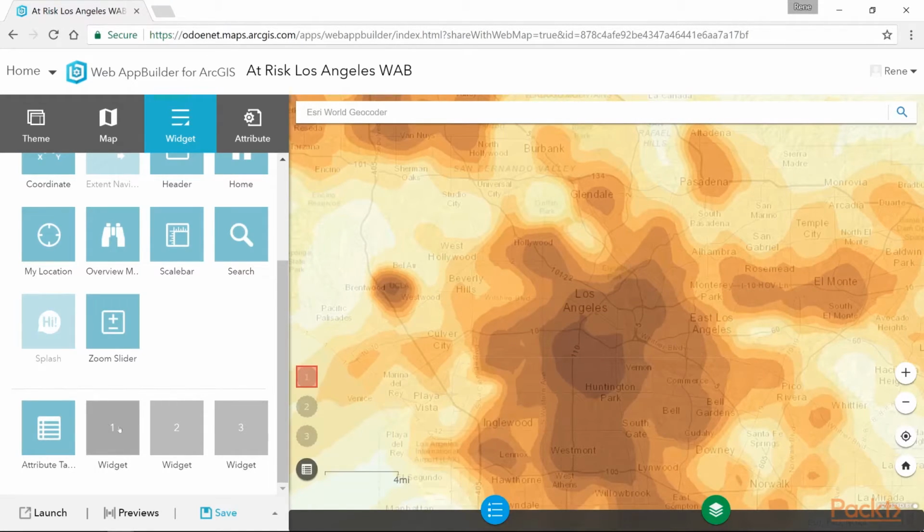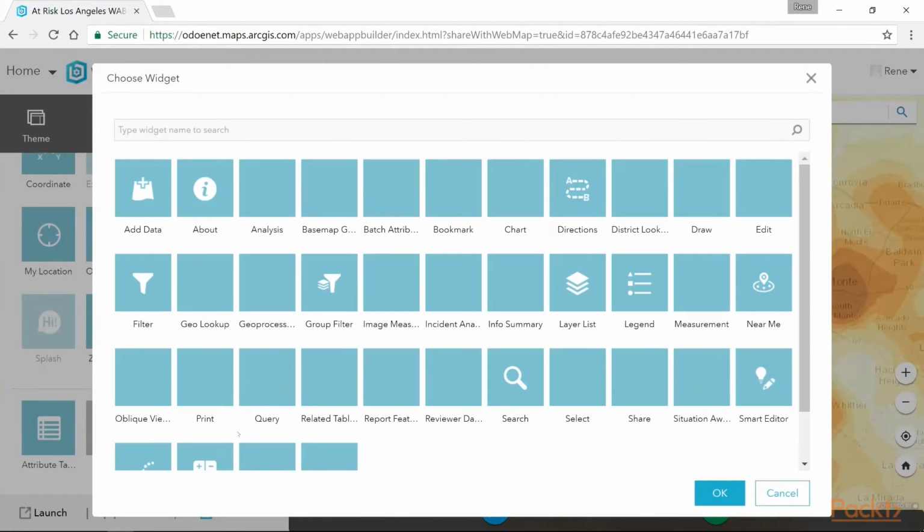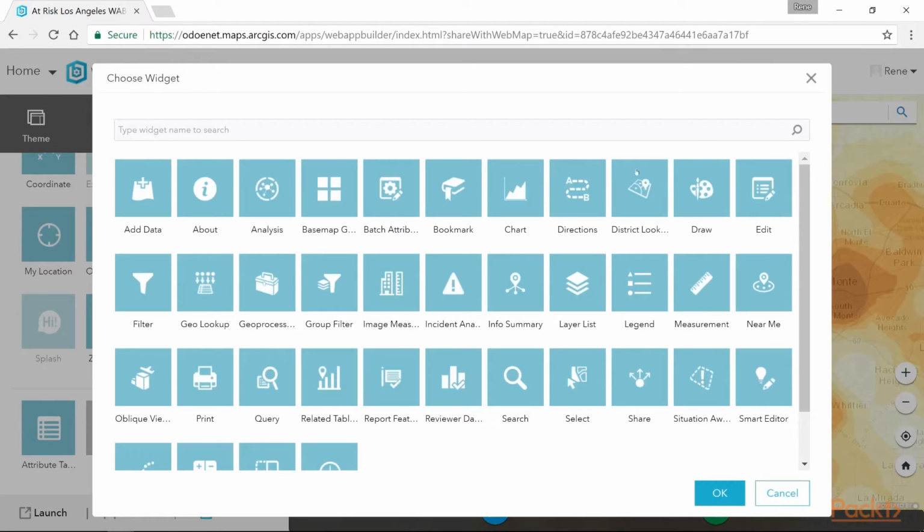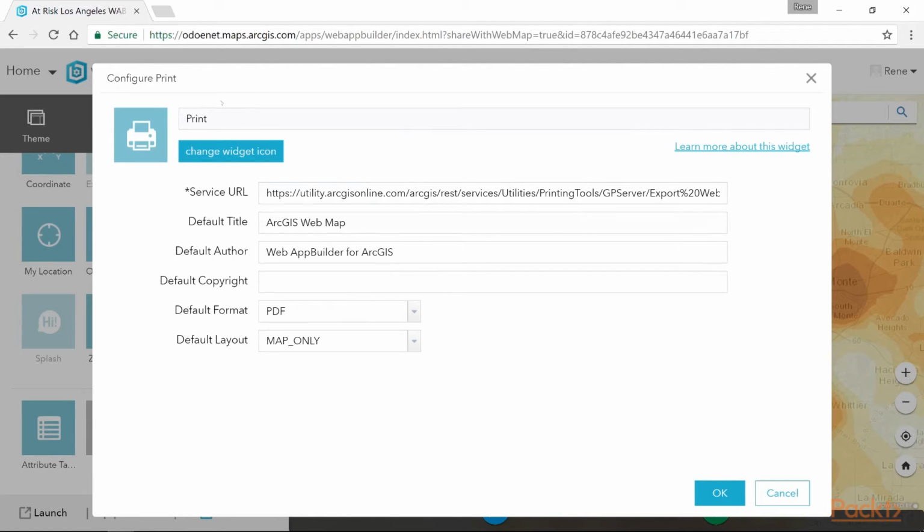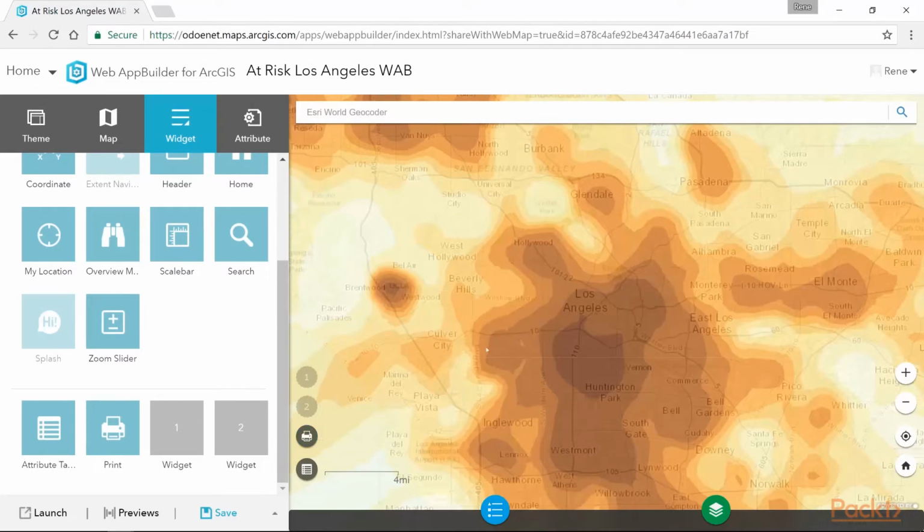Now I can click number 1 here and I can add another widget. So let's go to number 3 right above the table widget. So let's click on 3 and I have a whole set of different widgets I can choose from in here. So maybe I want to add a print widget. I want to be able to print inside of my application. So I'll click OK. I can change the title, I can change the icon, a lot of different options in here for the print service itself. Click OK. And now I've got a print widget.